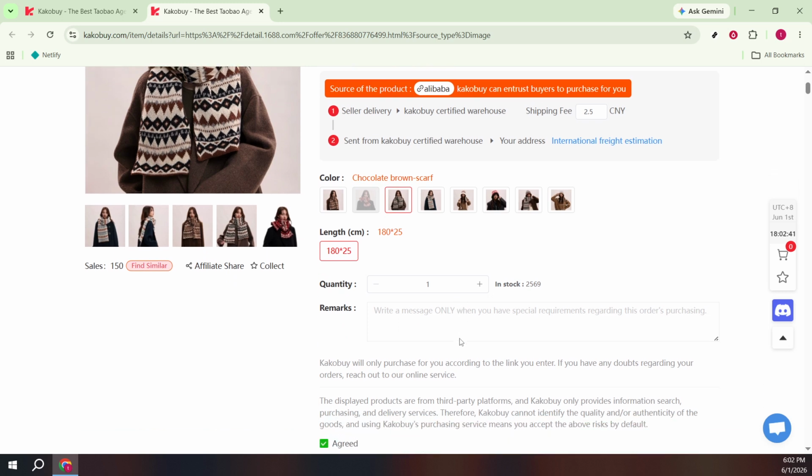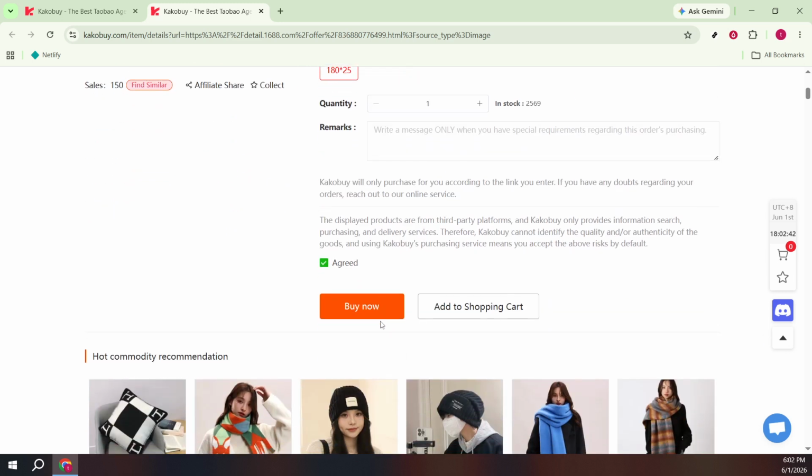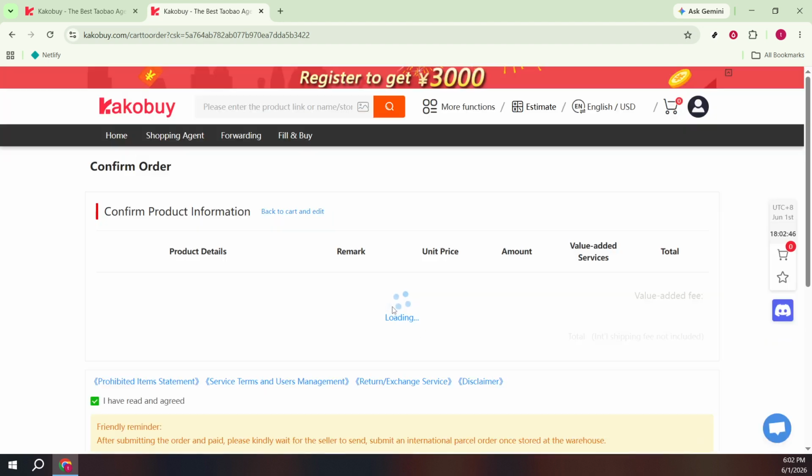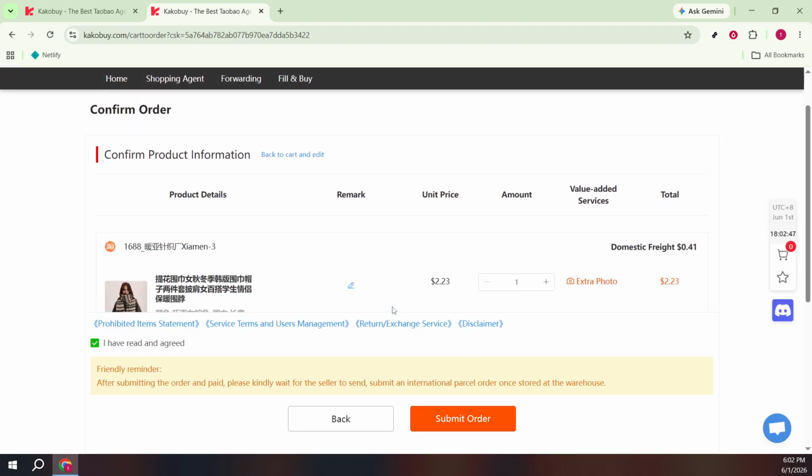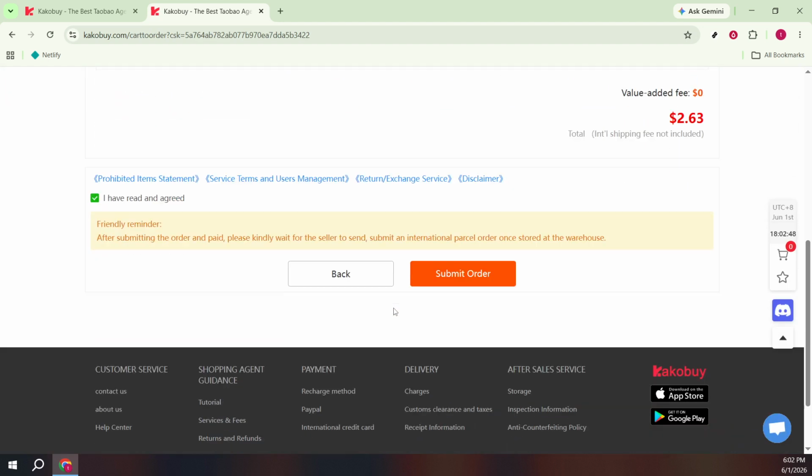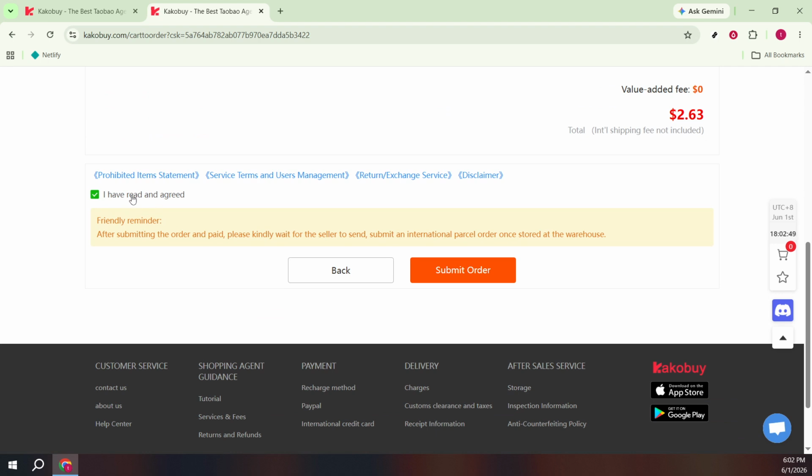At checkout, review your items carefully, including size, color, length, and quantity. Confirm your shipping destination, delivery method, and any service or international handling fees shown. Read the platform's terms, and if you agree, check the box to confirm you've read and accepted them. When you're ready, click Submit Order.